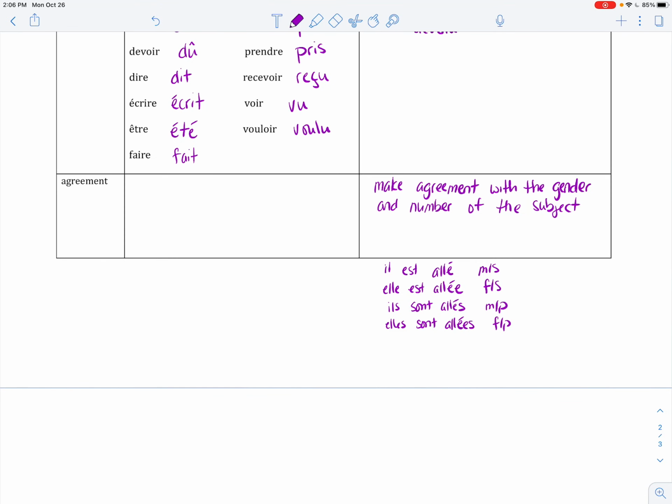In the avoir box for agreement, what we're going to say is none yet. That's a problem for later. I'm not going to lie to you and say that they don't make agreement, because they do, but that is a different type of situation. They do not agree with the subject. And that's something that we'll deal with later on.